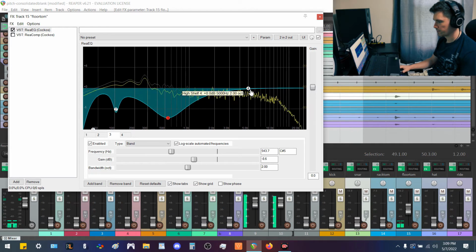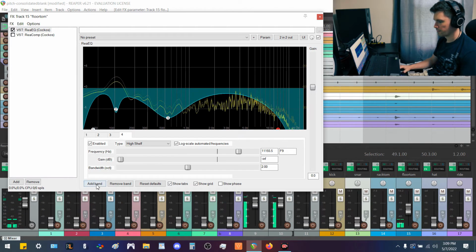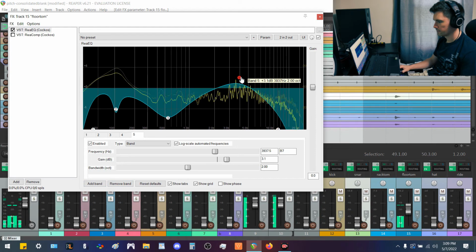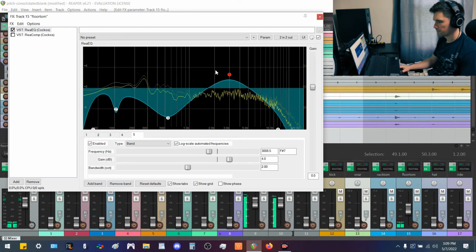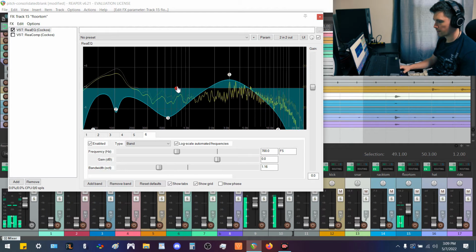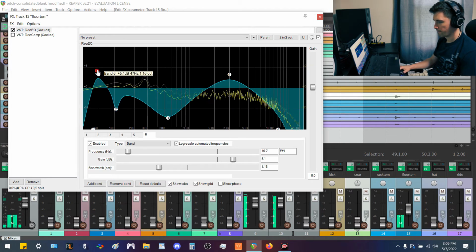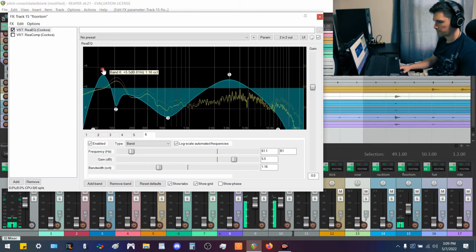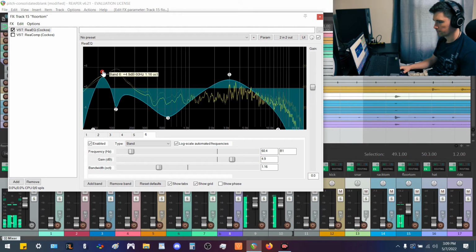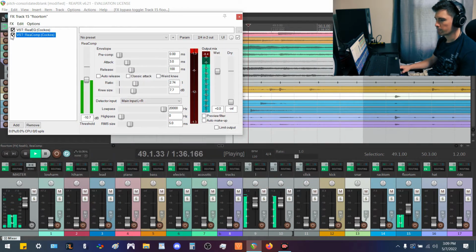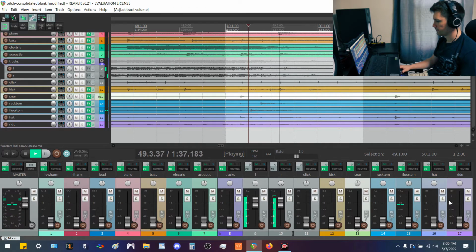Gut out the mid-range, cut the highs, find the stick attack. In fact, we can actually boost that fundamental a bit. Again, just the very top of the dynamic range.